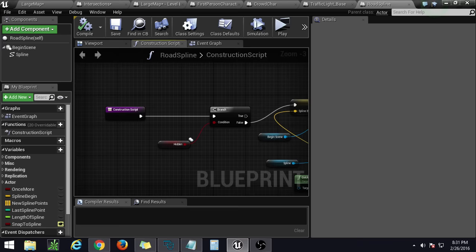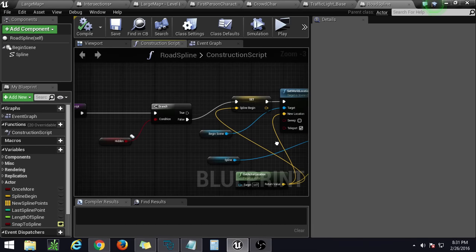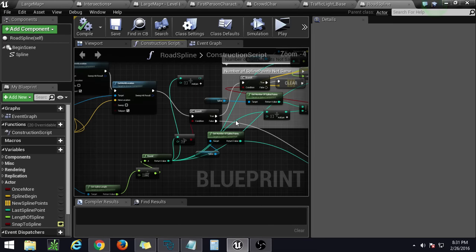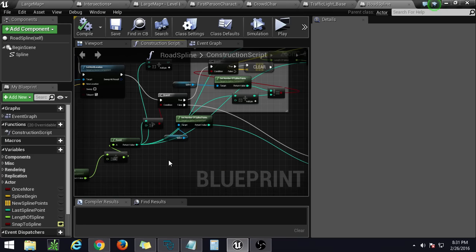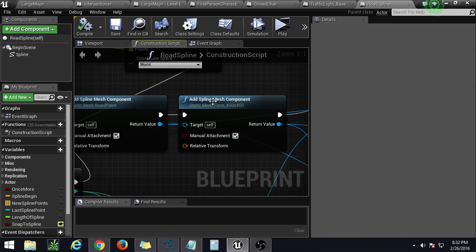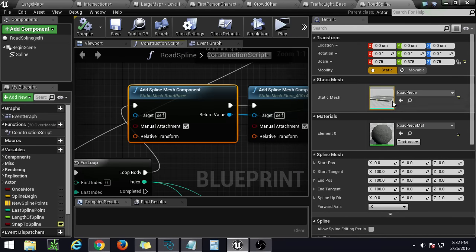So what it does is it looks at the number of points in the spline, and it basically just says that once the spline hits a certain length, divide it among a certain amount. For example, if the spline is like 10, and we want one of these road meshes, which is right here, add spline mesh component. See this road piece?